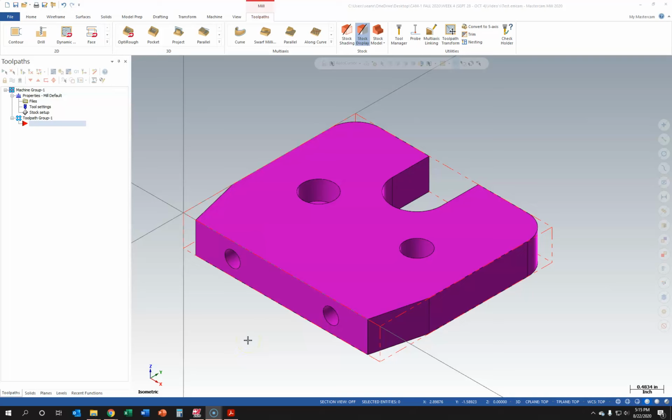So if you watched the last video on solid importing and stock creation, you recognize this part. This video is going to be a tutorial on how to create the WCS, or the work coordinate system, for the operation that we're going to be performing on this part. We're making an op10. It's going to be located on the top of the part, and in this instance, it's going to be in the bottom left-hand corner.